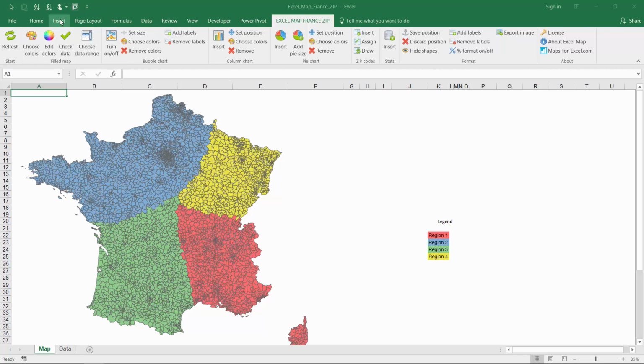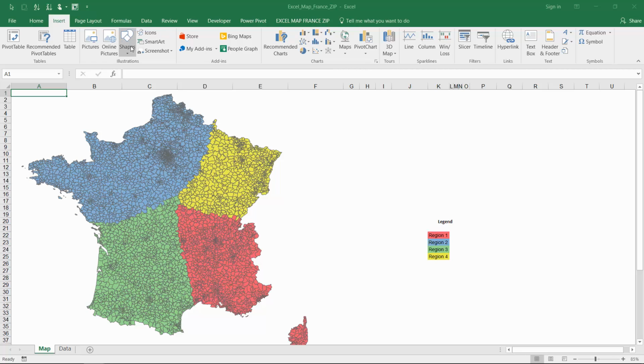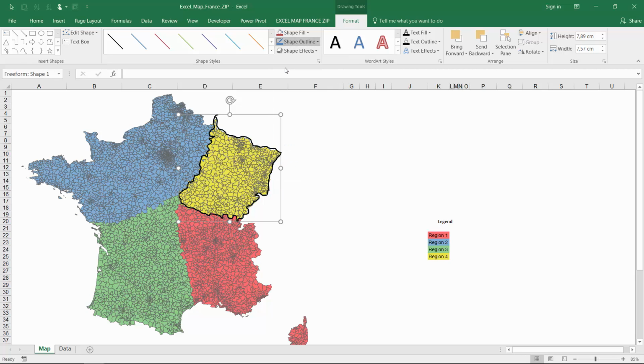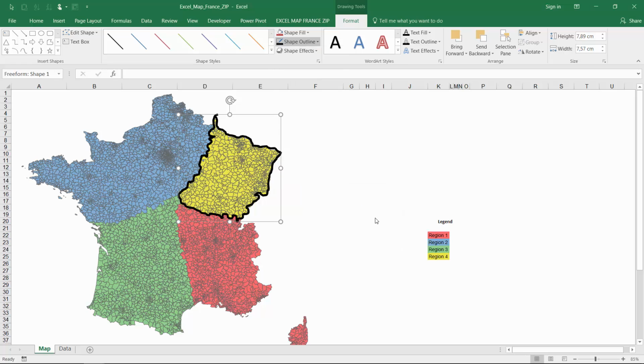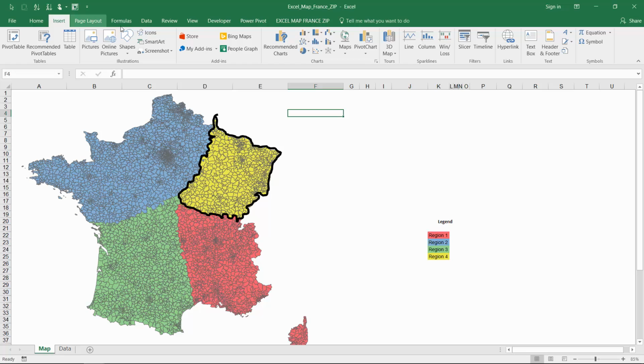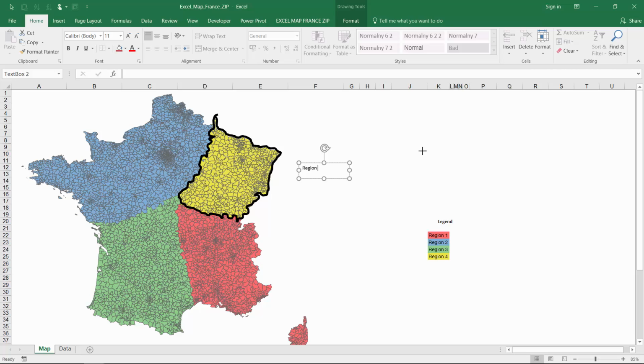A great advantage of the map is its flexibility, allowing you to draw any required objects on top of the map. You could, for example, draw region contours using Excel Free Draw tool. You can also add any text labels on the map, like region names, and format them as desired.